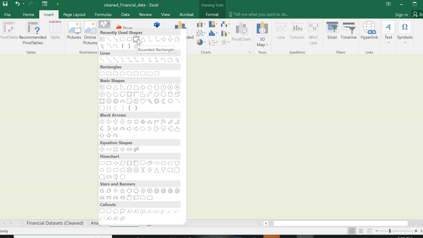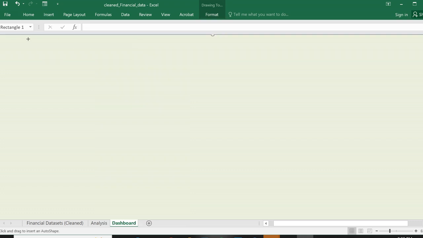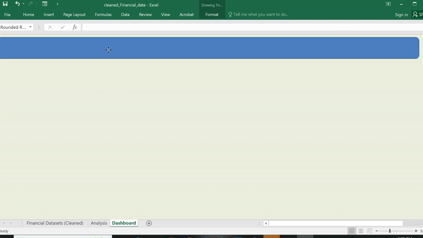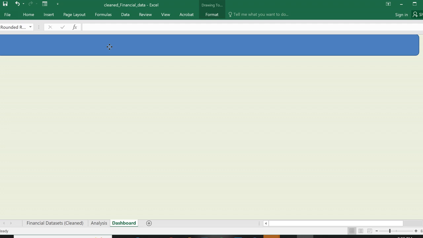Let me use this. I can decide to use this rounded rectangle. You drag how you want it. Make sure your stuff is not showing. Okay, good. We're getting there. So I will drag. I want to drag in this. Should I bring it this way?